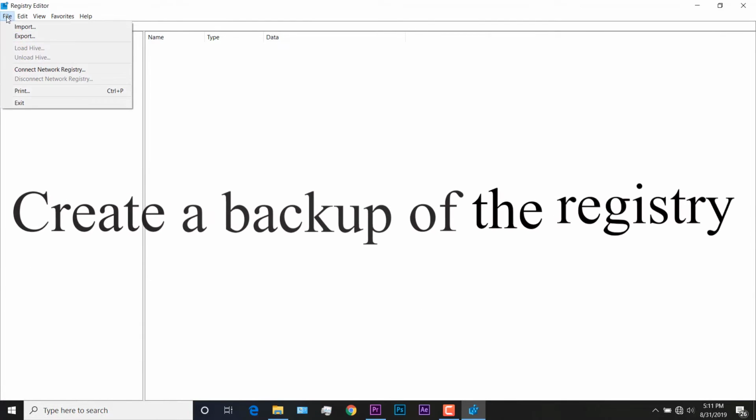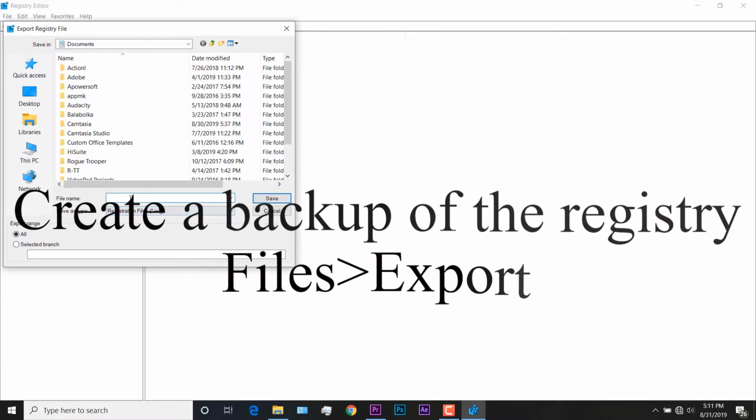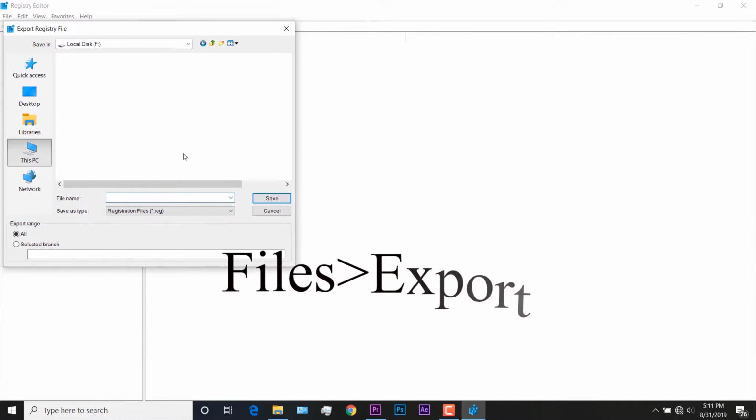Now create a backup of the registry. You can do this by clicking File, then selecting Export.